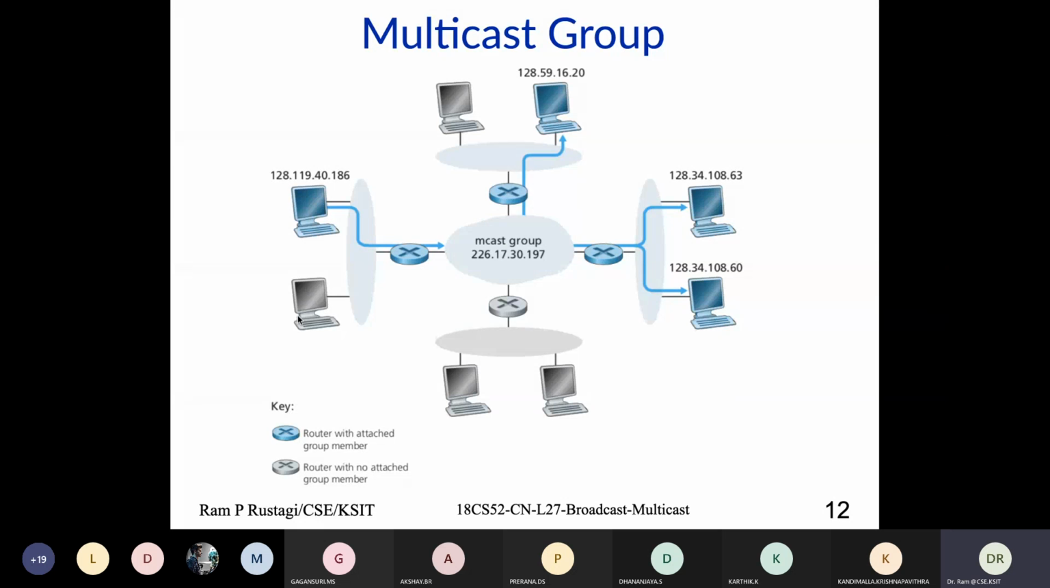In the IP protocol, we have IP addresses. Initially, classes were defined: class A, class B, class C, and class D. Class D is what multicast is used for. So any IP address in the range from 224.0.0.1 to 239.255.255.255, all these addresses belong to multicast groups.